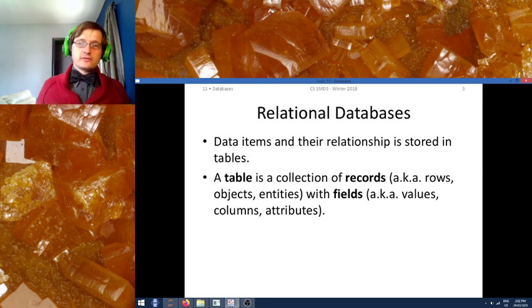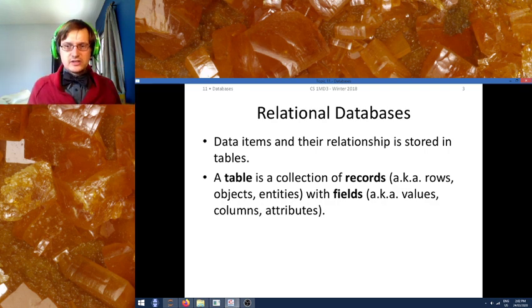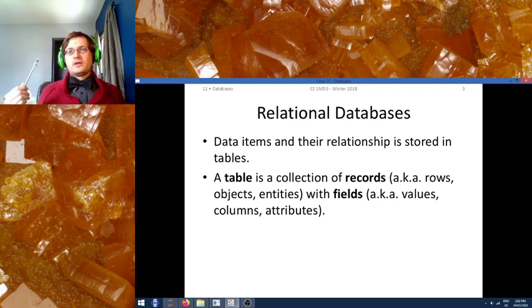Data items and their relationships are stored in tables. The table, you can think of at this point as the largest, most abstract thing. They're kind of similar to classes, although perhaps more accurate. In terms of Python syntax, you can think of a database as being reasonably similar to a CSV file.